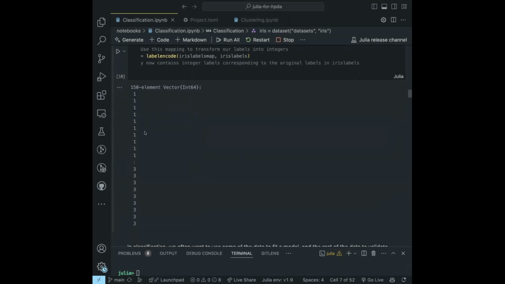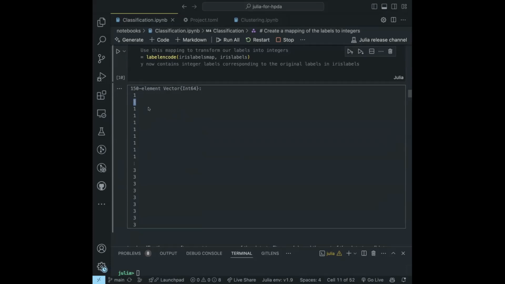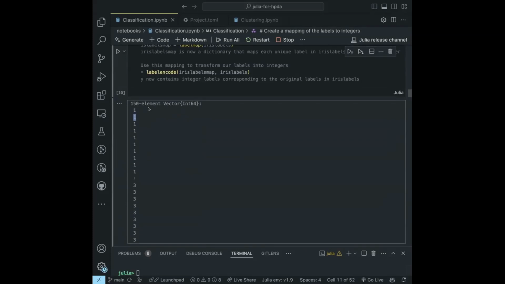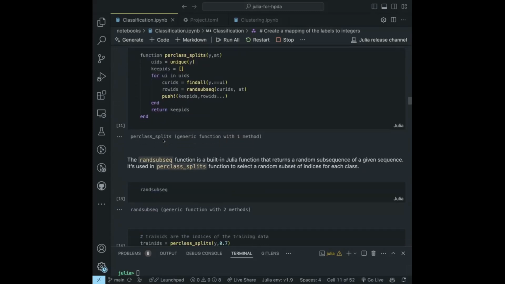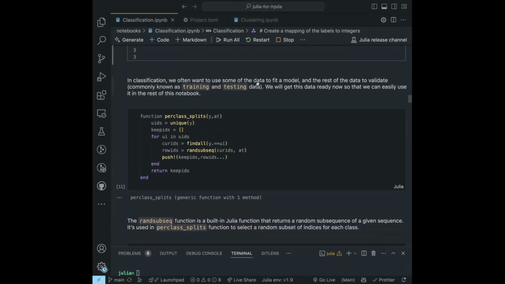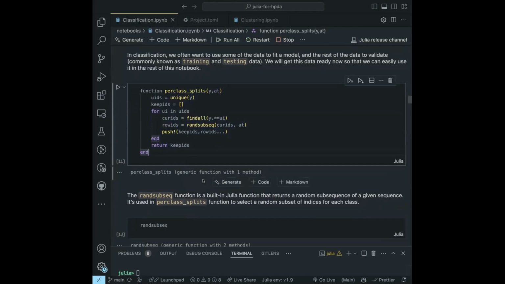So you see we have 3 different species, and this data point is number 1 in the vector because it's part of this species, and we encoded this even more to help machines analyze this data more efficiently. And in classification, we often want to use some of the data to fit a model and the rest of the data to validate. So that is why we will do training and testing data separation. And we do this in this way.